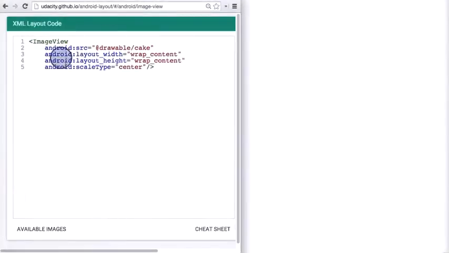We played around a little bit with text view, and the other view we want to learn about now to make our birthday card is the image view. Now here's the XML for image view. Let's look at the lines one at a time.